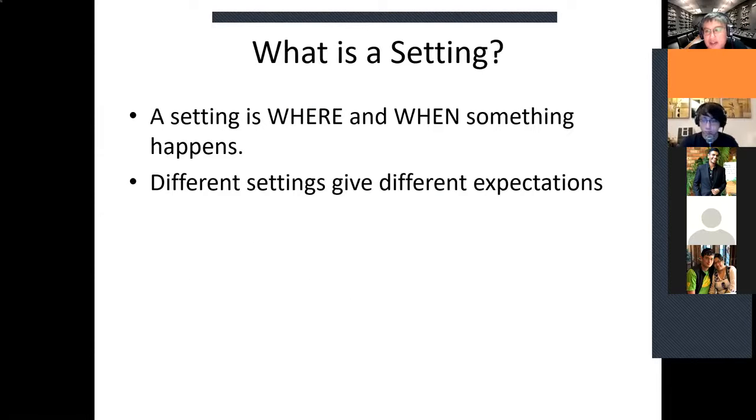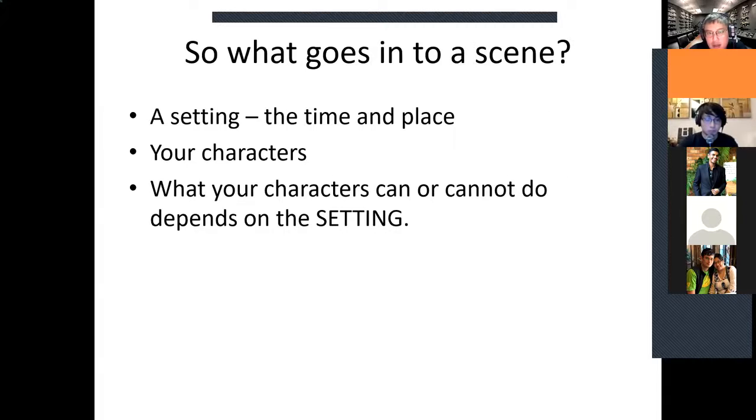So inside that scene, which is made up of many different things, which we'll look at now, first off is your setting. The setting is where and when that something happens, and your setting will affect the expectations of that scene. The scene is that setting, it's the characters, and it's the setting that determines what your characters can and cannot do or should not be doing.